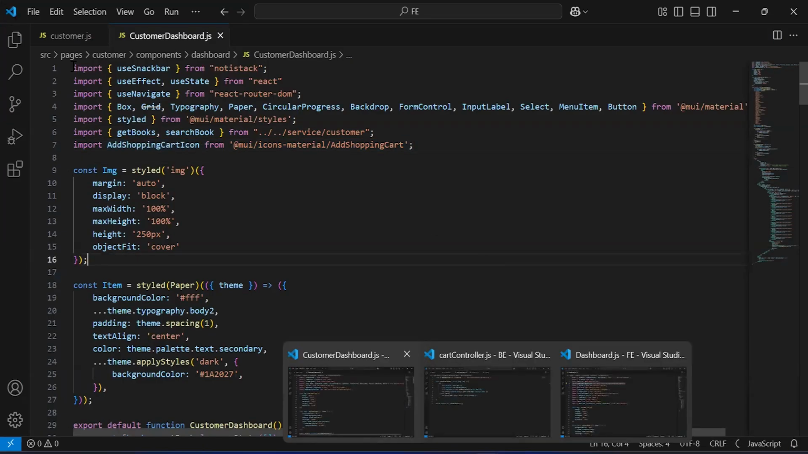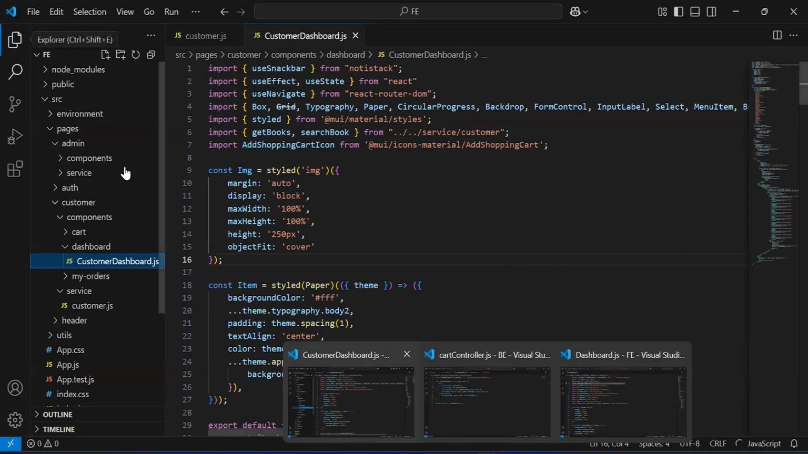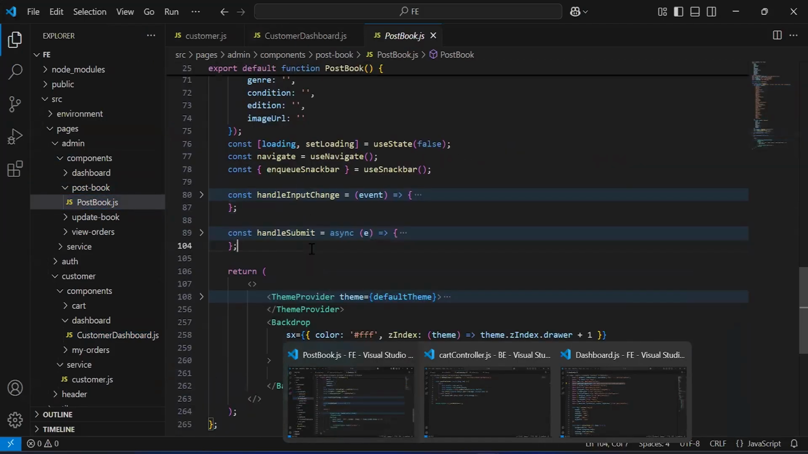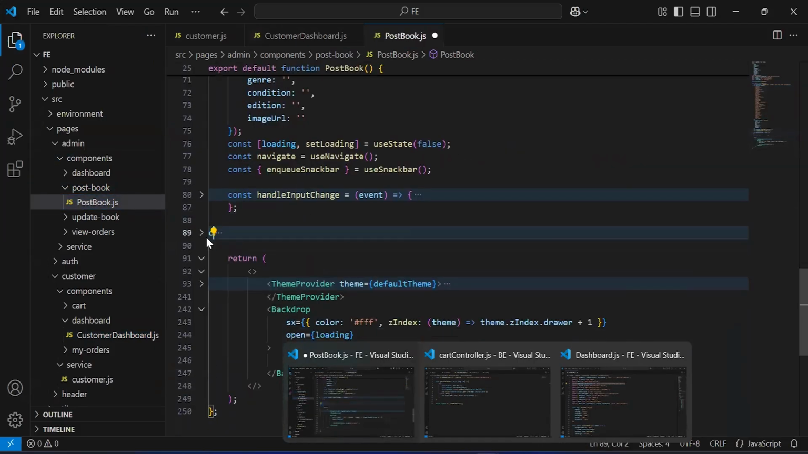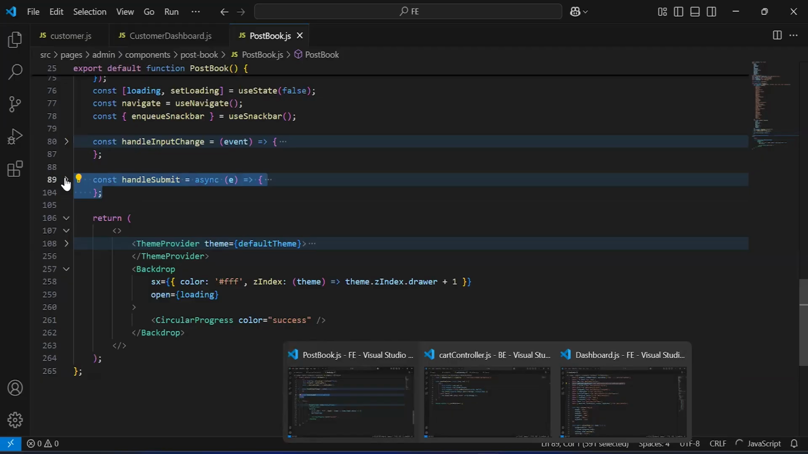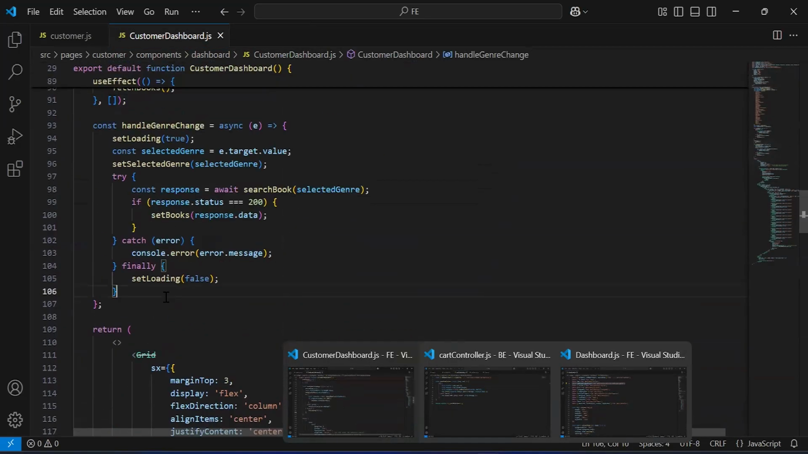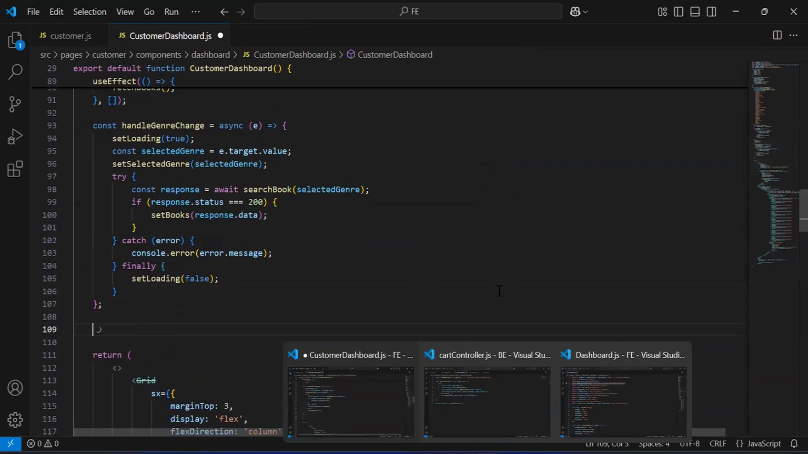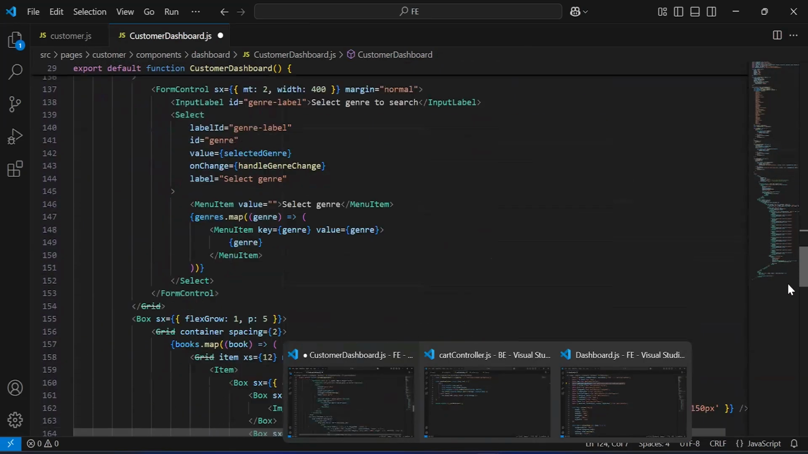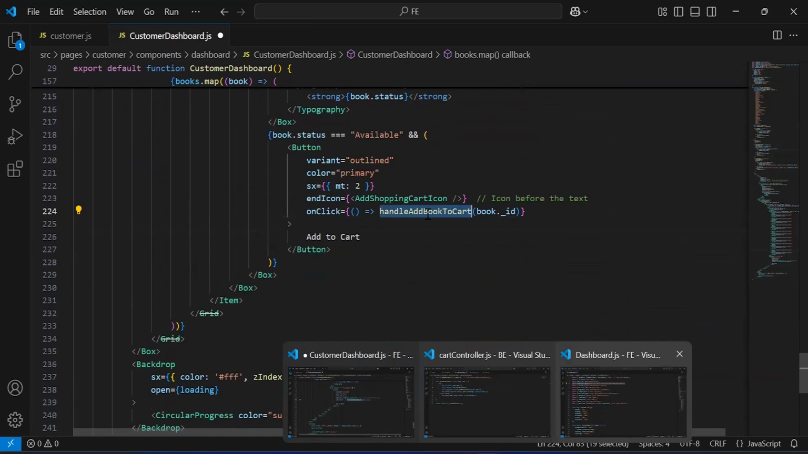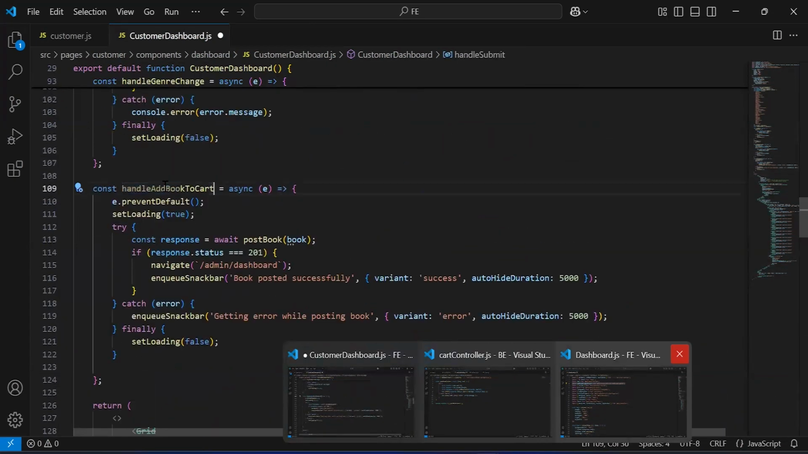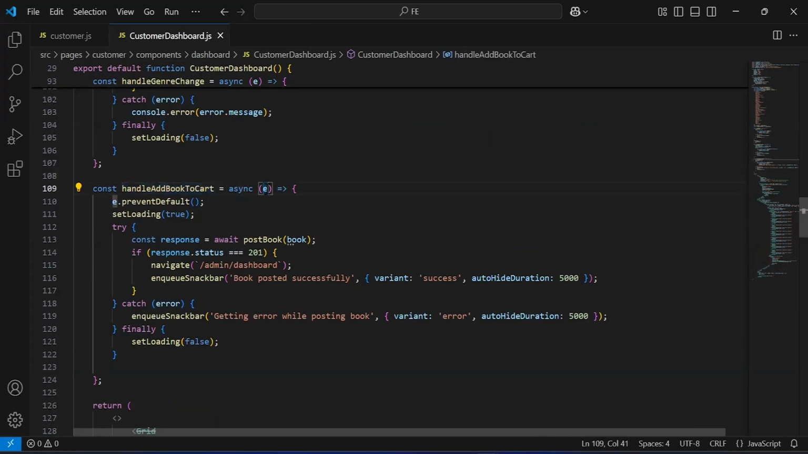Now after that, let me open the post book component. From this component, I'm going to copy this function that we have, handle submit. Let me open the customer dashboard component. Let me add it after that. First I'm going to update the function name to handle add book to cart. It will be an async function. Inside the argument, it will get a book ID.